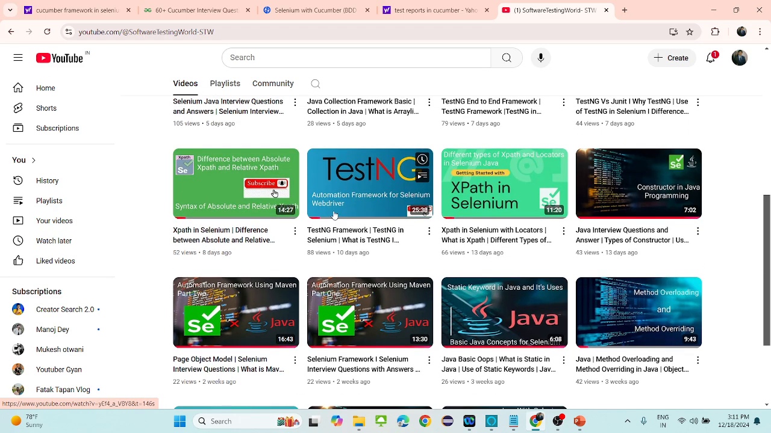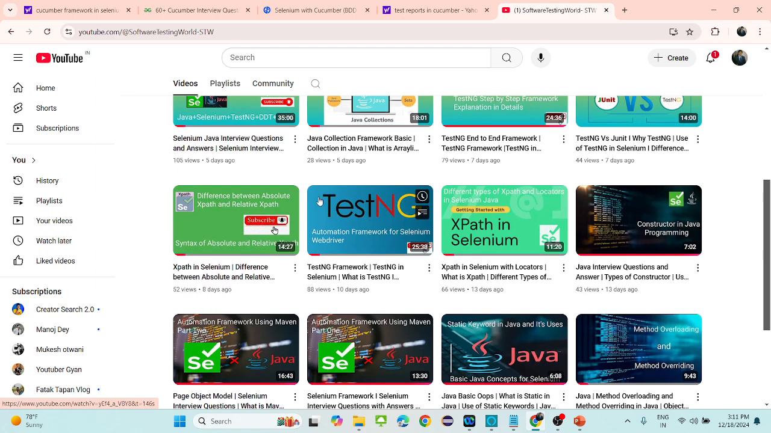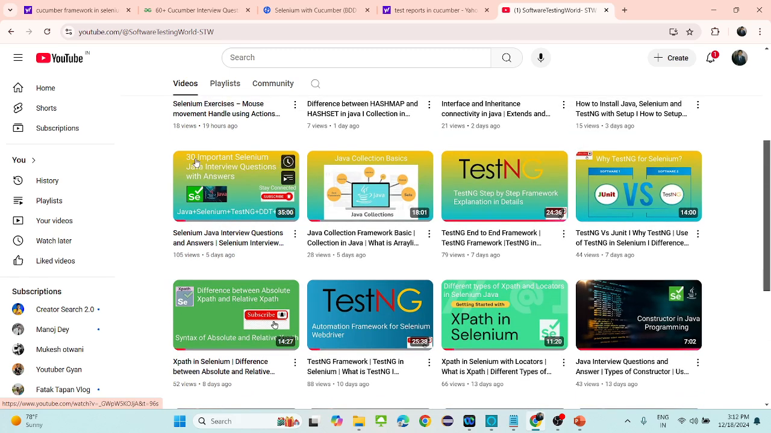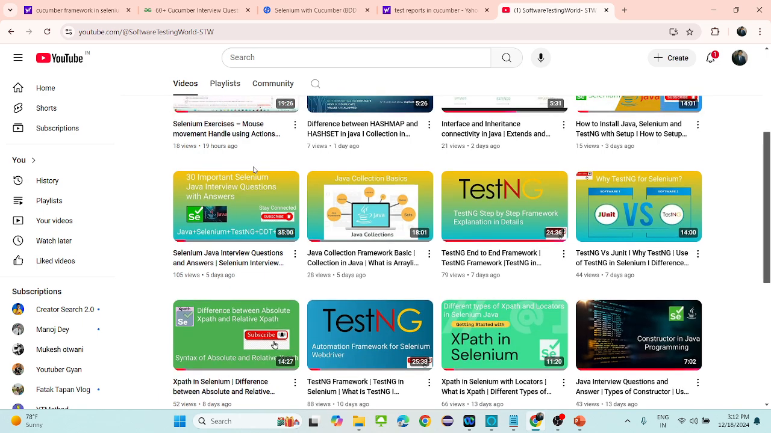What are the main features? And I also covered one framework called TestNG. I have also mentioned important interview questions for Selenium Java, with basic Java also.